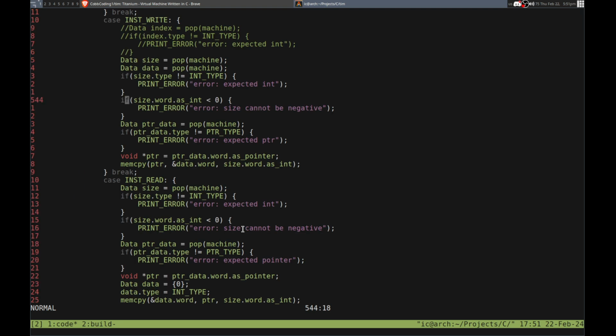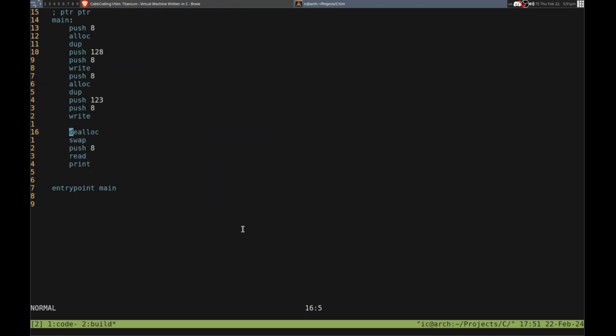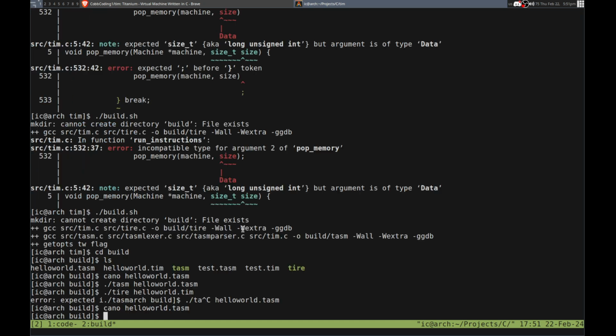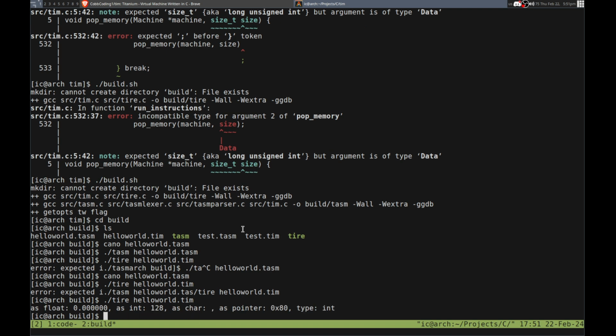Maybe from the DL. Size. Yes, we need to push the amount to the out. So we'll push 8 and deallocate 8. Okay, then we have 128 on top.